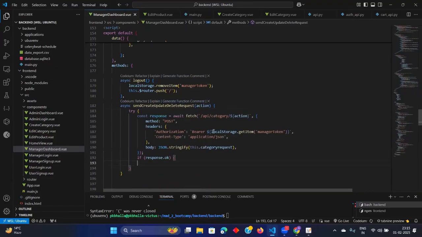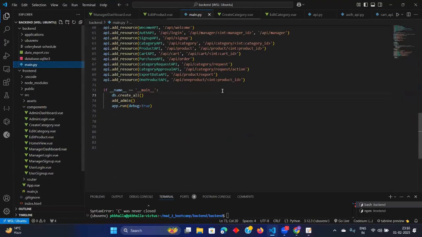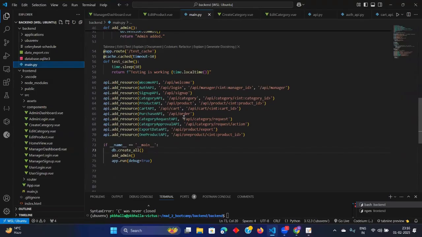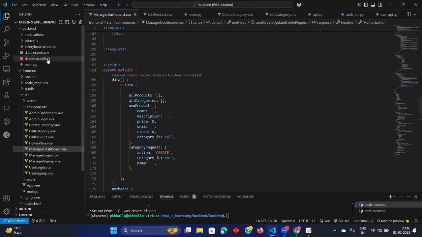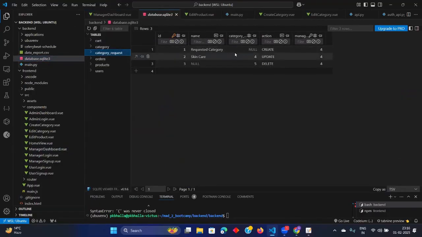In main.py it will have the category API, slash category slash request, and it is a post request. We are not going to pass any other thing there. The category request which we have created contains actually these three things only: the name, category, and action. Manager ID we are already getting from the current user. So action will be there, which category we want to edit, and what name we want to write for the category.